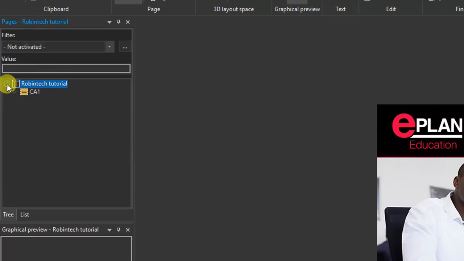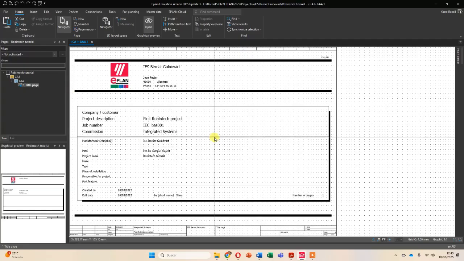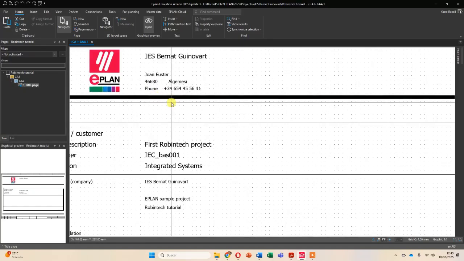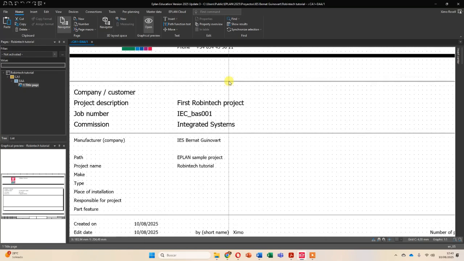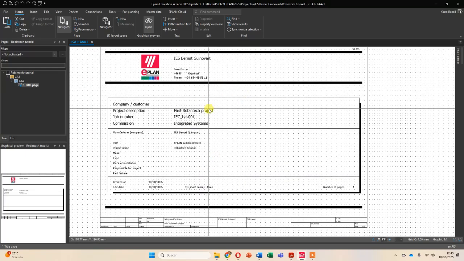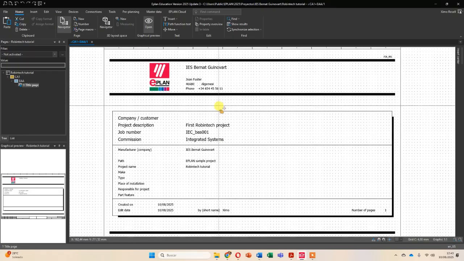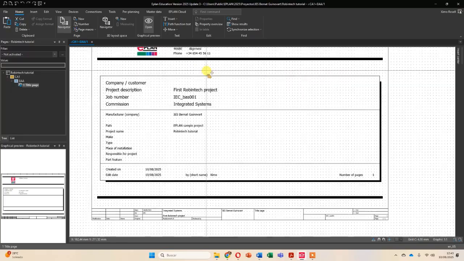We click on this small arrow and the tree will open. In this kind of project we get this structure. We are not going to cover it for now, so we're going to leave it that way. If we double click here on title page, we will get our title page with all the information that we have been entering in the previous part. To navigate in the page with the mouse wheel, we zoom in and zoom out, and then we click and hold the mouse wheel, we can drag and move the page.